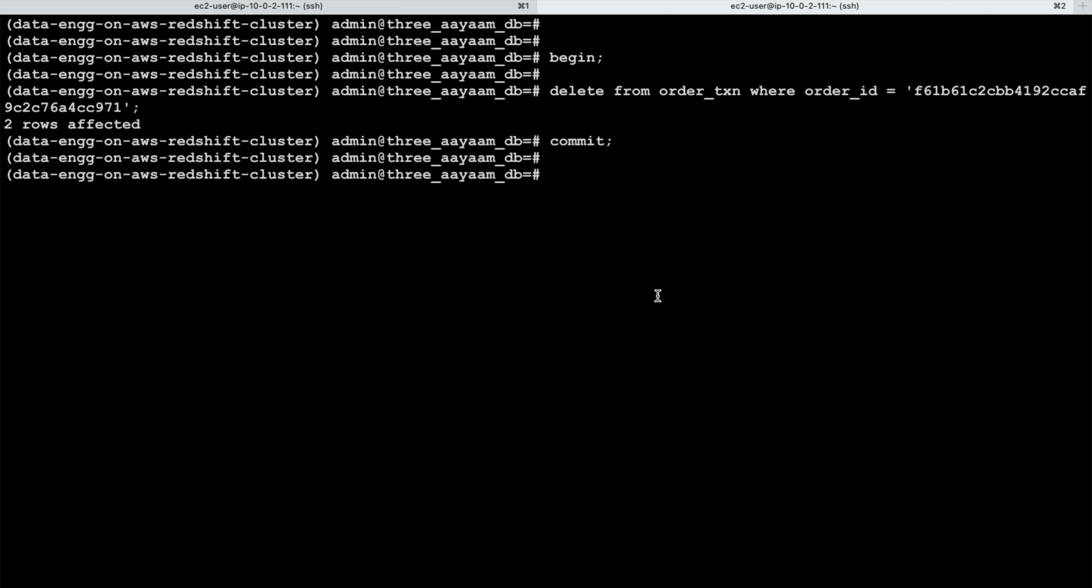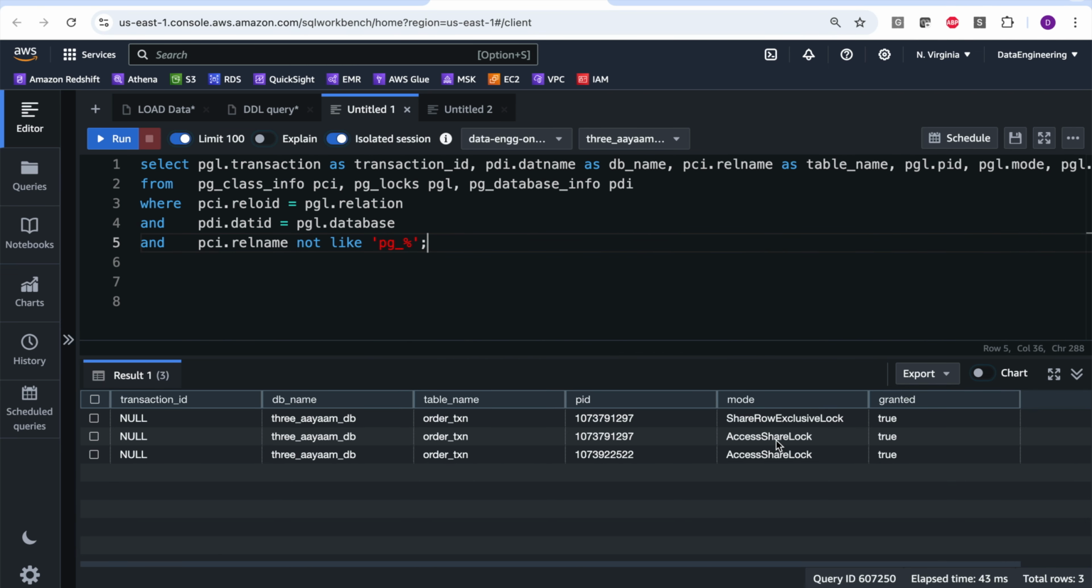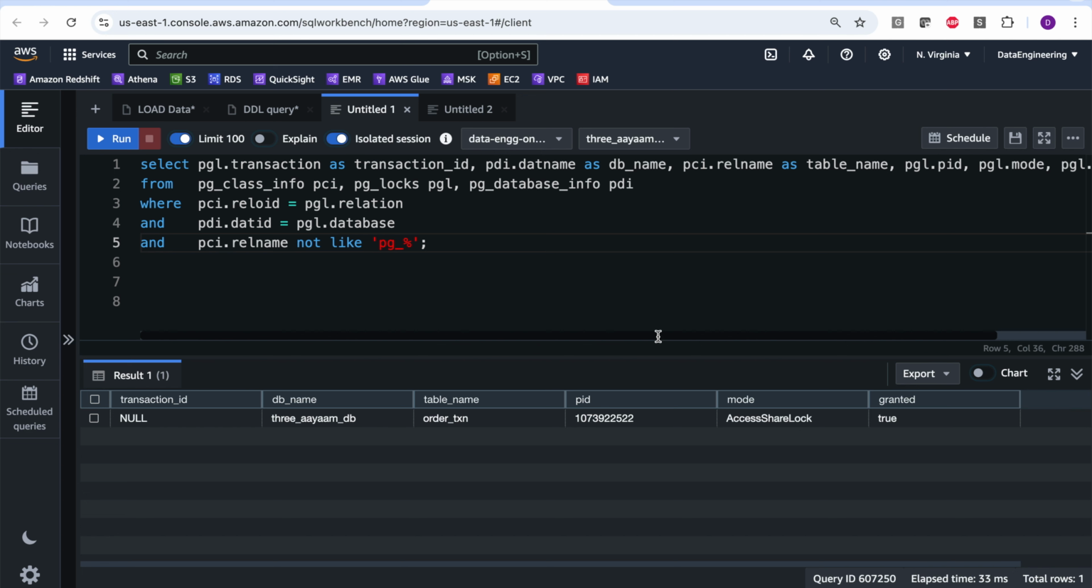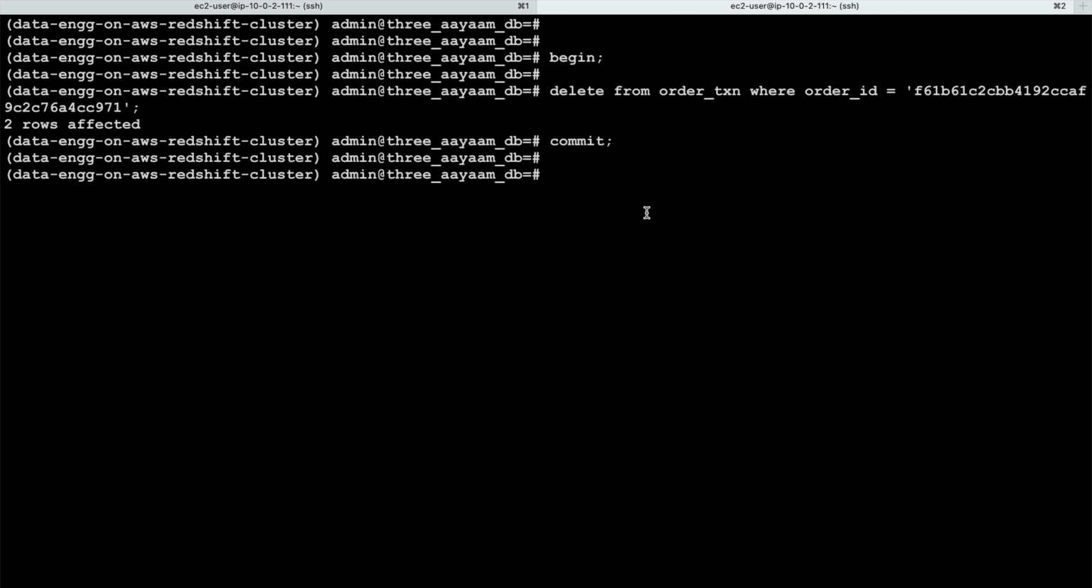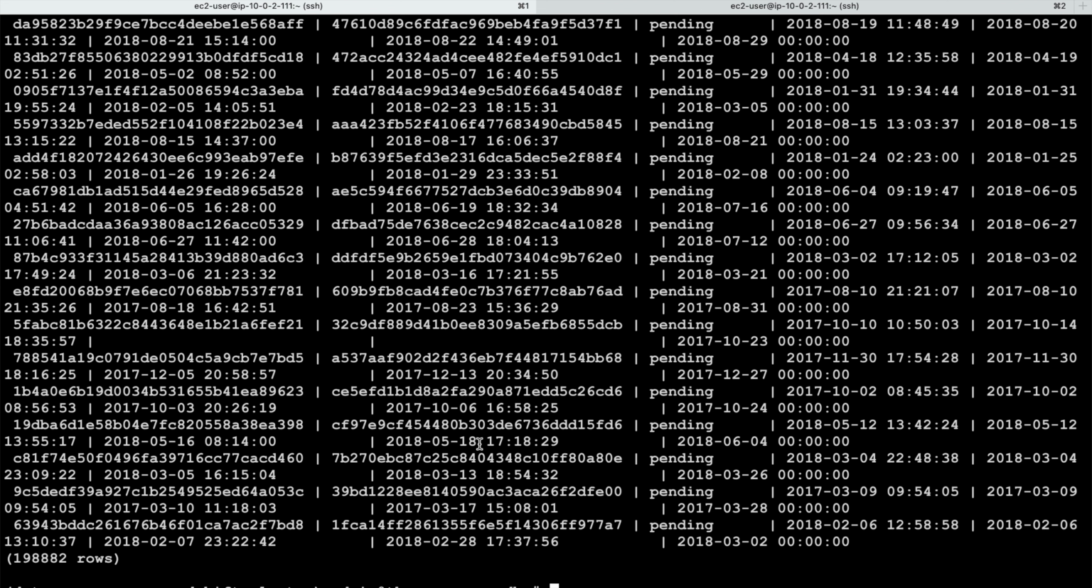The delete is done. If I look in the query editor, the 297 transaction or PID would be gone because the transaction is complete. So again, I have only one transaction open, which has taken an access share lock on the table order_txn. Now let me try to run an alter statement in session 2. So this is the alter statement, and if you see, the cursor is blinking and it should not allow because I have access share lock in session 1.